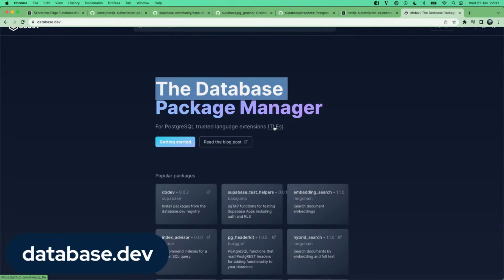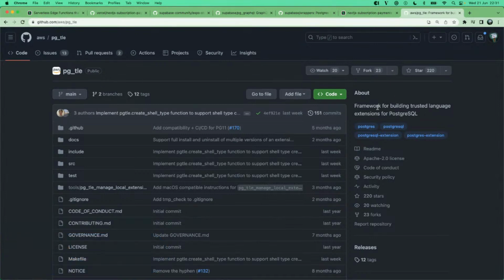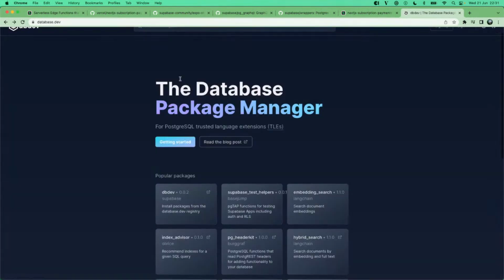But there's this concept, I think we're working on this with AWS, where they are building a framework for building trusted language extensions. What that means is it's a lockdown environment where you can take away some of these security concerns. So the database manager will use these trusted language extensions, and as long as your extension is built with this framework, we can securely install it in your database.